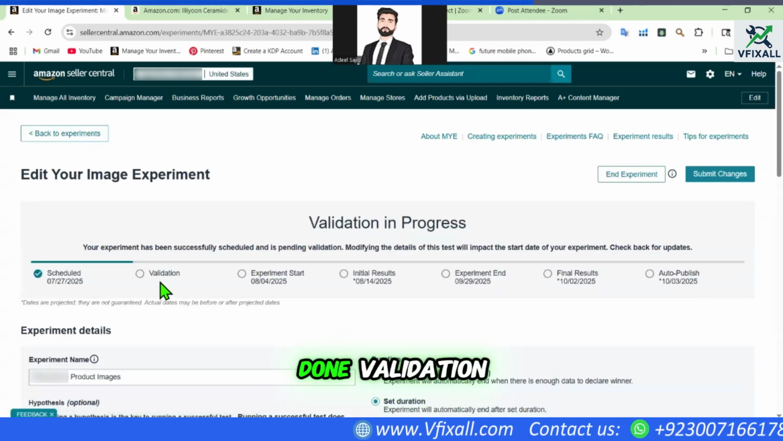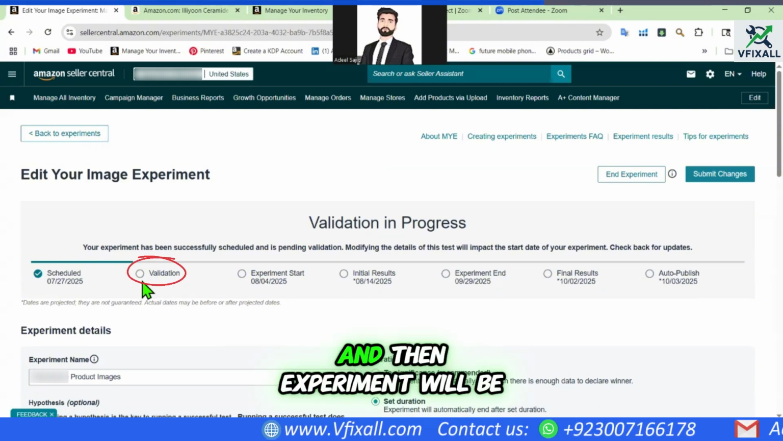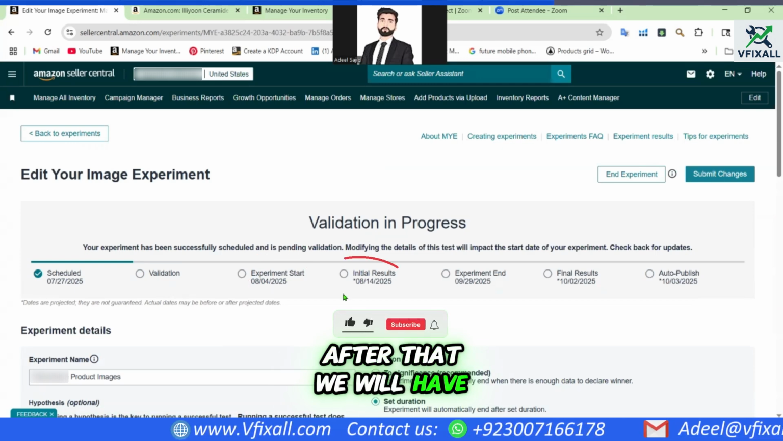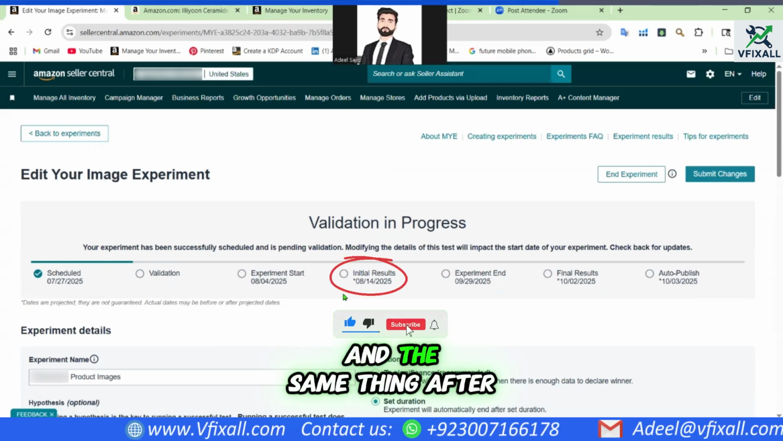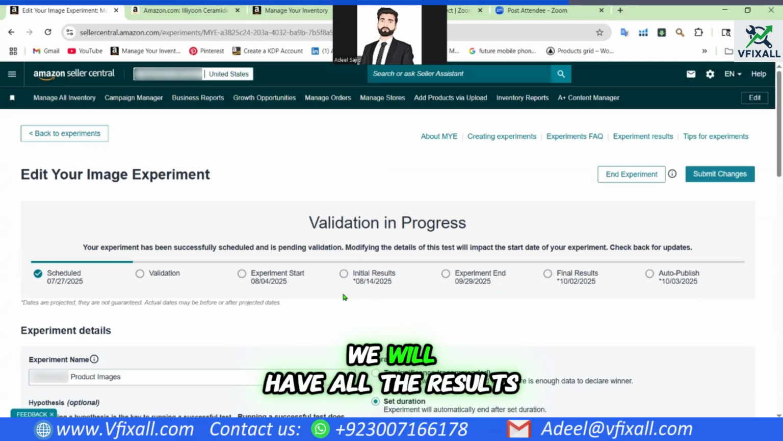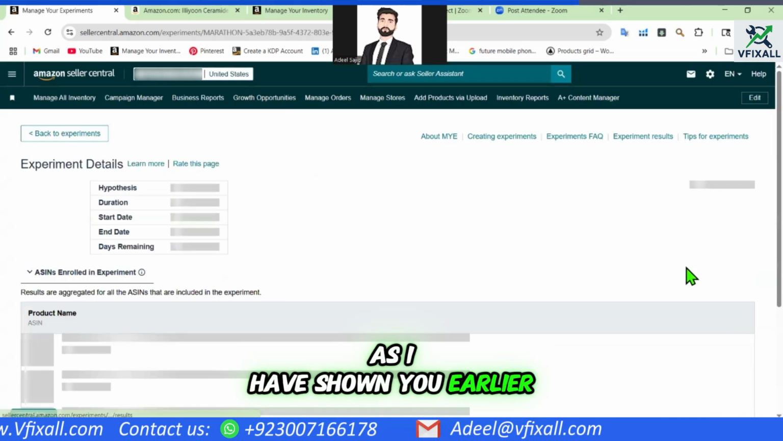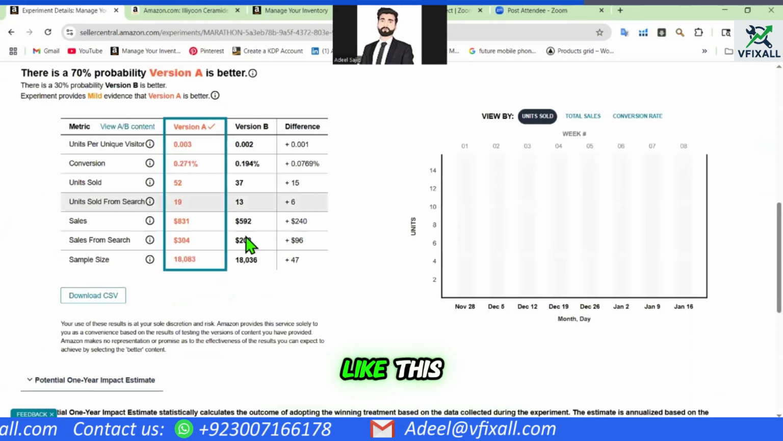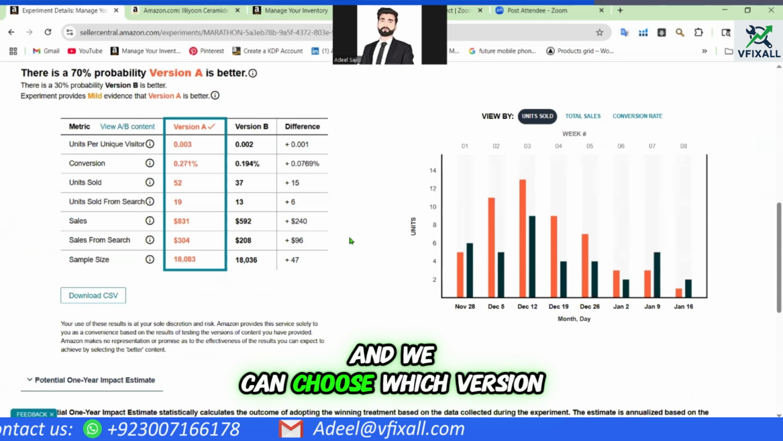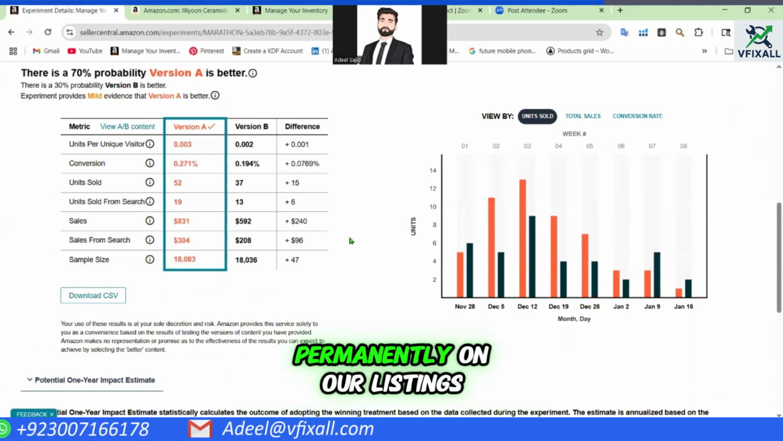First, validation will be done. Once it's approved, it will be marked here, and then the experiment will start on our given date. After that, we will have initial results after 1 week, and the same after 3 to 4 weeks. When the duration has ended, we will have all the results like this. As I have shown you earlier, we will have all the results like this, and then we can compare these results and choose which version we want to display permanently on our listings.